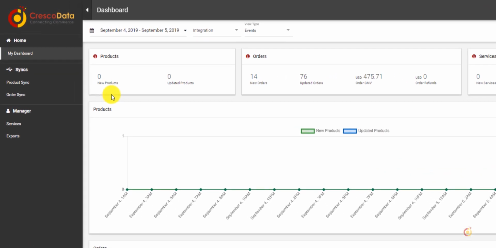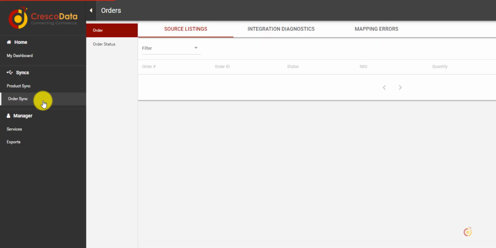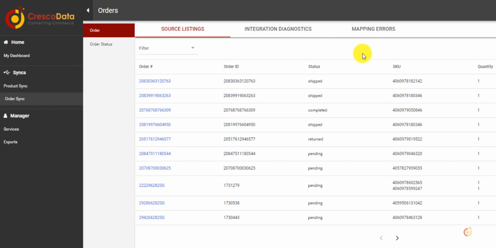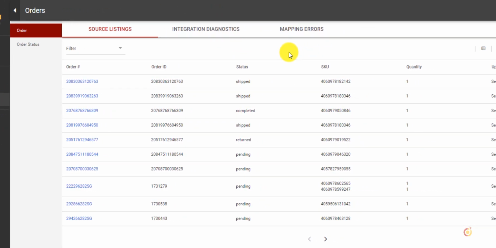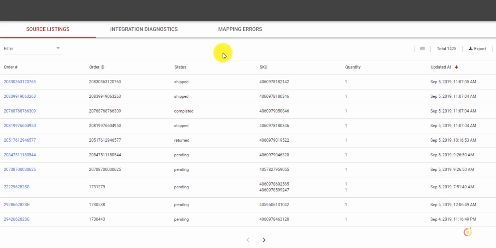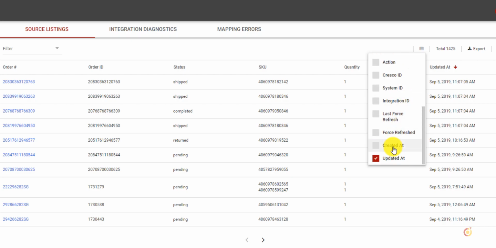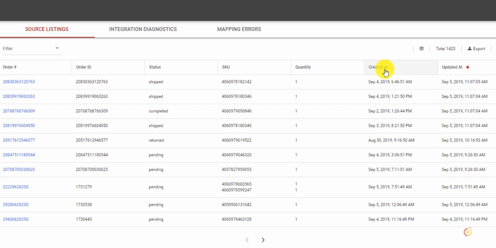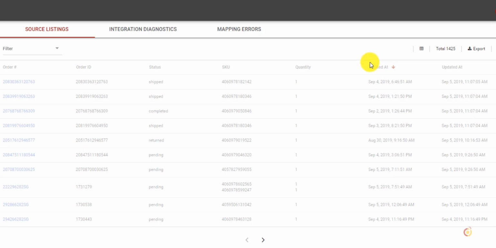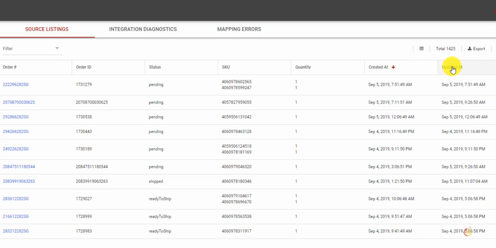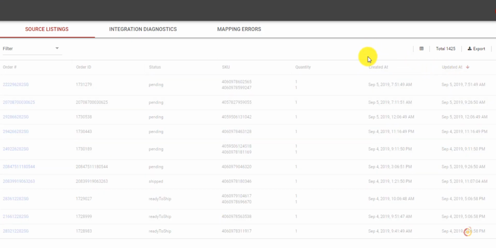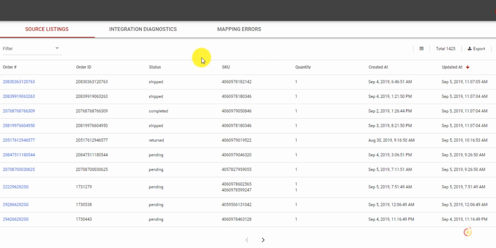So from the left navigation, if you click on Order Sync, this will take you through to a page of all of your orders for all merchants connected to Cresco. You can also filter on or add in created date. Upon clicking the header, you can toggle by created date. By default, we toggle by updated date.